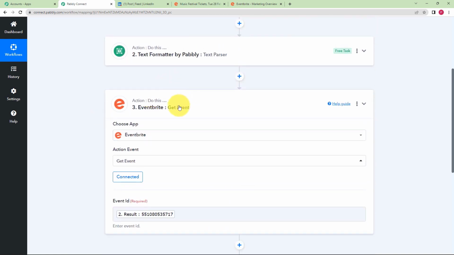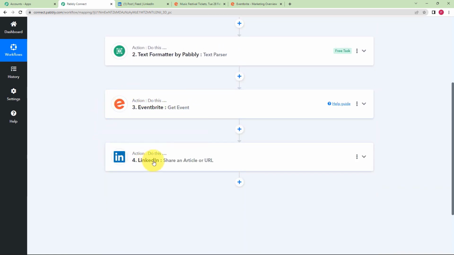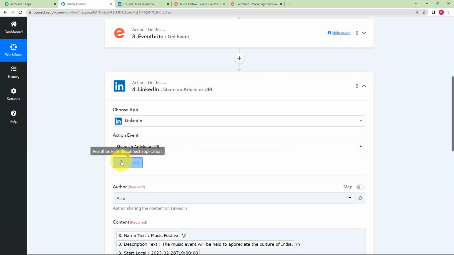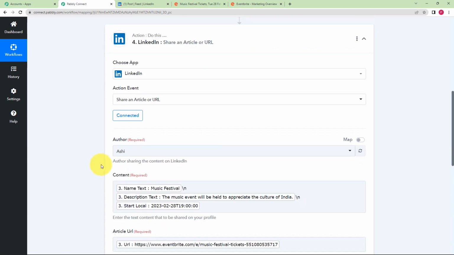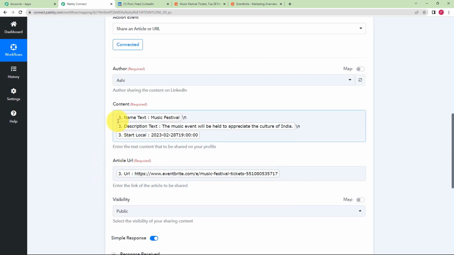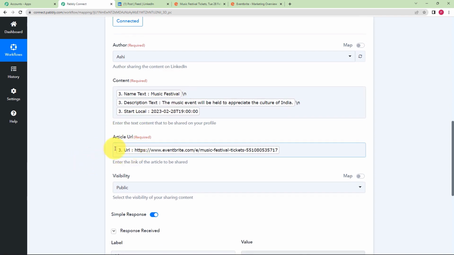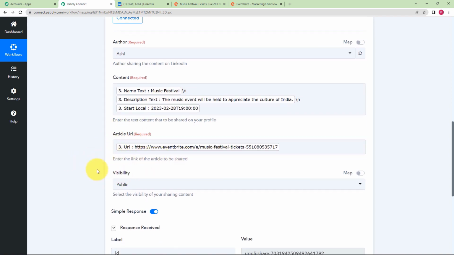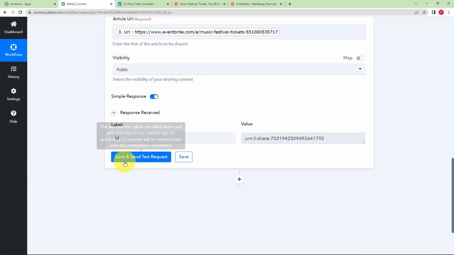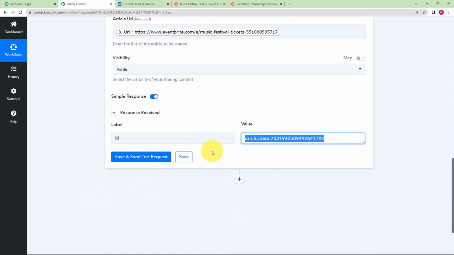Further, we had to send this information to our LinkedIn account so as to share a post by sharing an article and a URL also. So we added the action application as LinkedIn. Our action event was to share the article and URL, connected the account, and filled in the content, that was the title, the description, and the start date and time. In a separate field, we entered the URL about the tickets. The visibility was public, clicked on save and send test request. This ID came without any error, which means our work was done successfully.